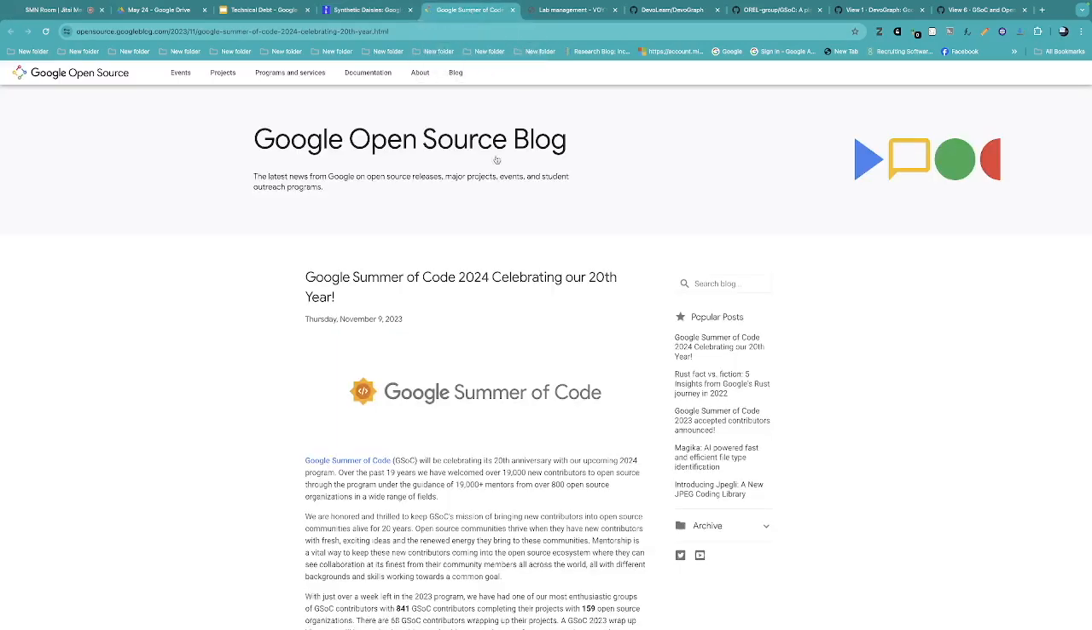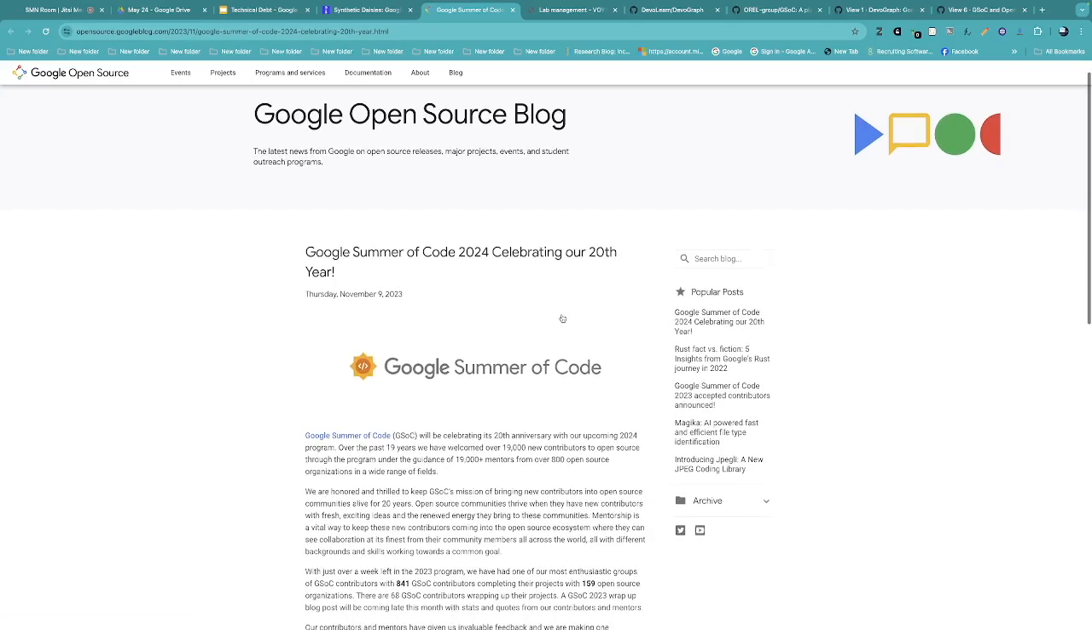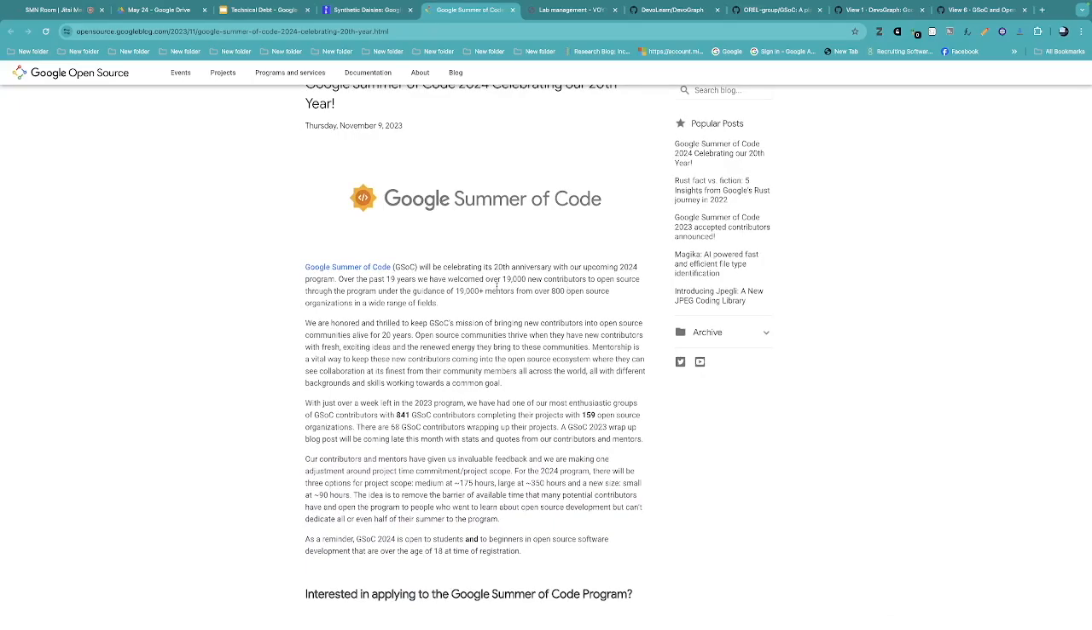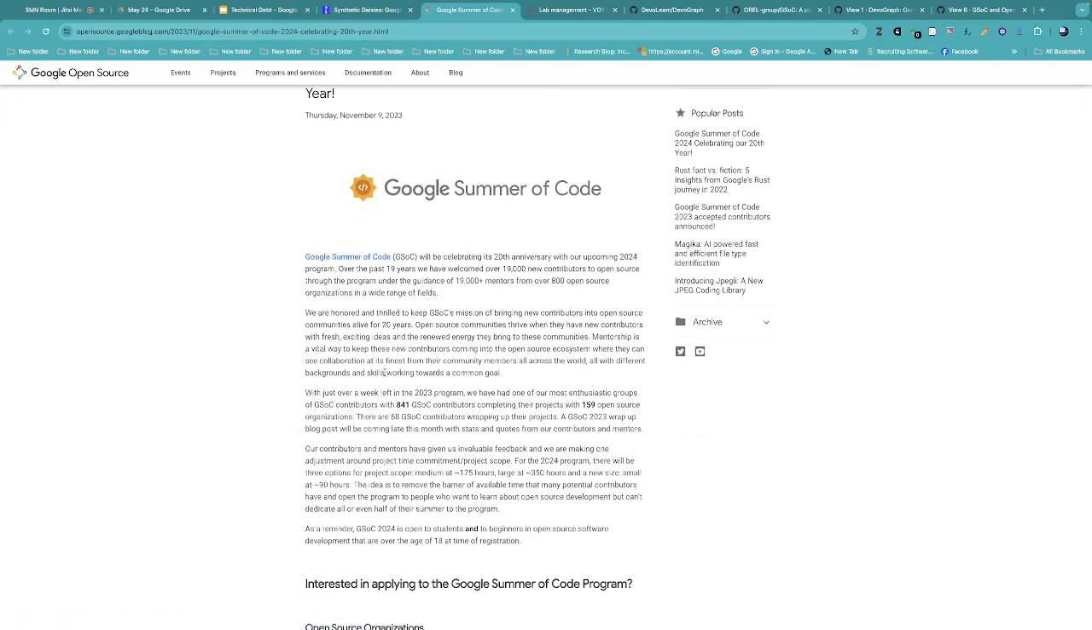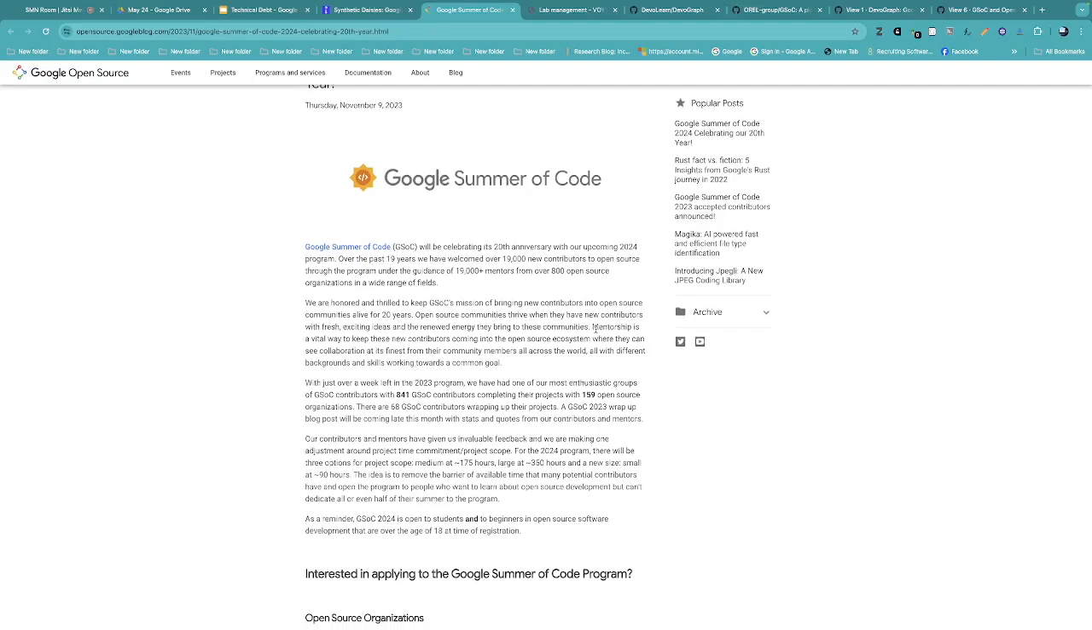Then we have a couple things I wanted to point out. Google Summer of Code has a blog. Google has an open source blog, and this is the 20th year of Google Summer of Code. It started in 2004, and we're in 2024, so it's the 20th anniversary. This is where they've run the stats, and they've said they've had over 19,000 new contributors to open source. There have been 19,000 plus mentors from over 800 open source organizations in a wide range of fields. This tells you it's a robust, time-honored program. They give some kind words about mentorship. Mentorship is a vital way to keep new contributors coming into the open source ecosystem, where they can see collaboration at its finest from community members all around the world.